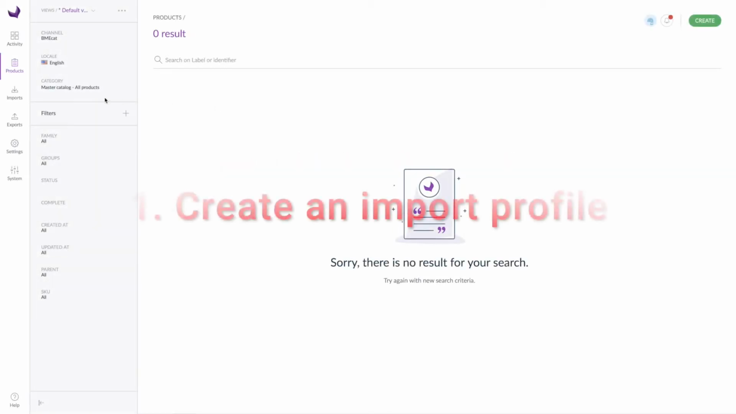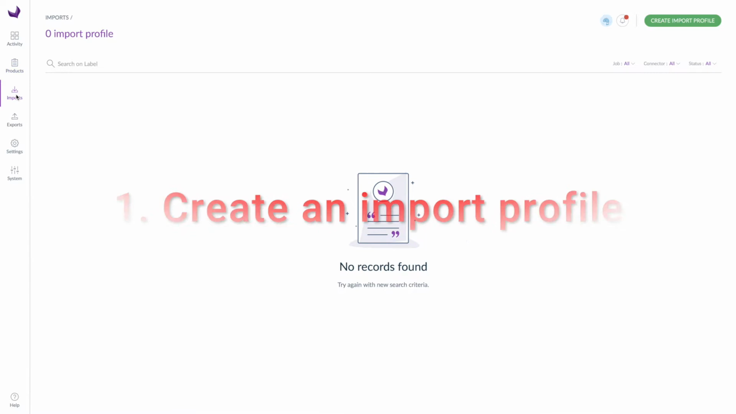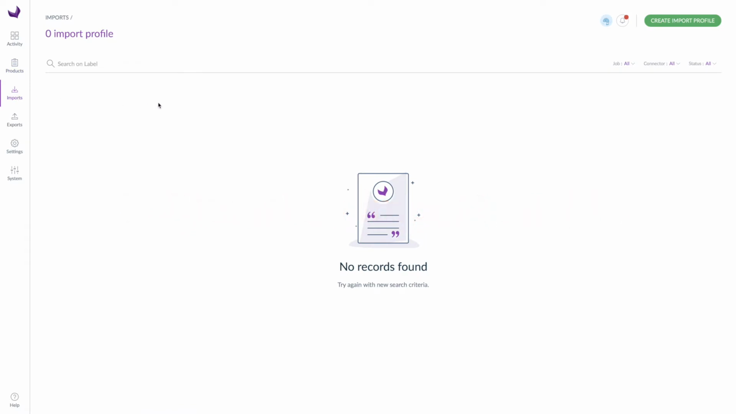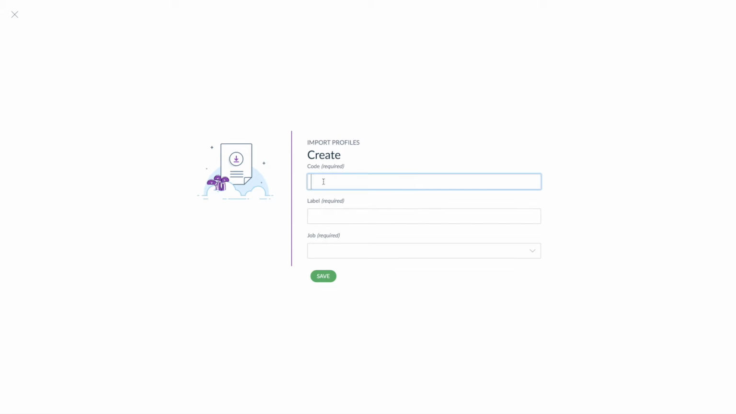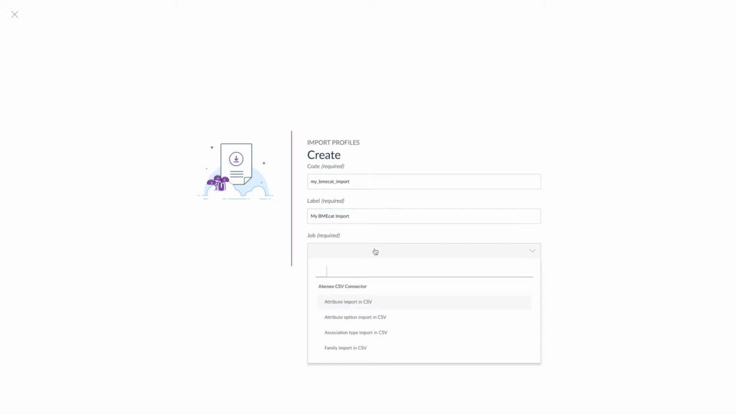Below the item Imports we create a new import profile. In this profile specific settings and the mapping to our BMEcat import are stored. Since BMEcat catalogs can be structured differently, it is advisable to create such a profile for each catalog import. Let's enter a code and a descriptive name for our profile.